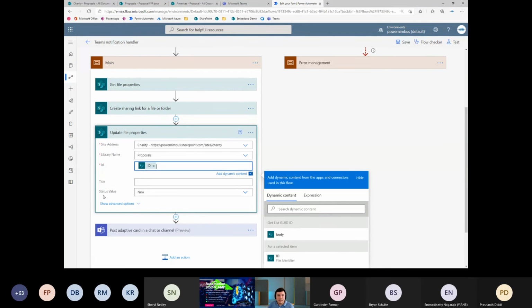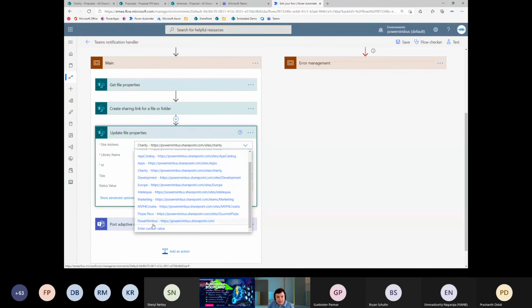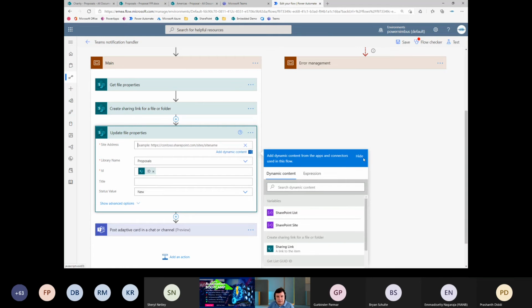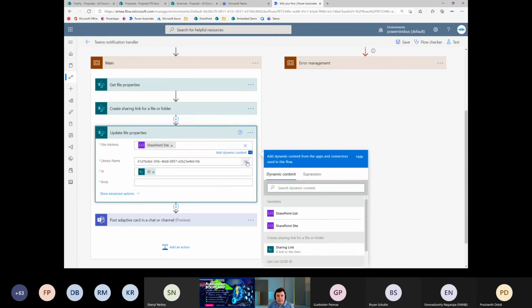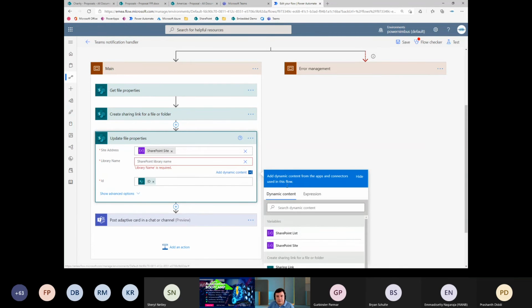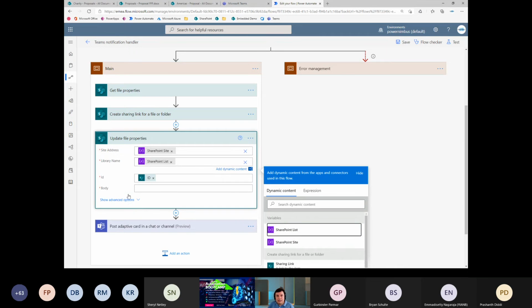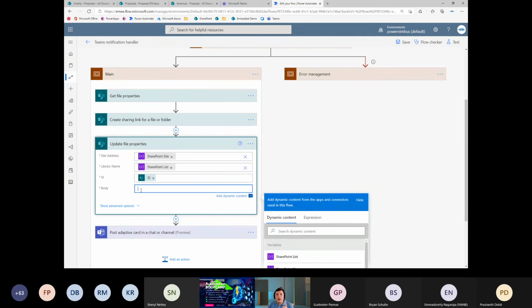Not all will have the title or the status. Some will have the lead. Some will have the currency. This won't work if I put the names here. But if I set custom values here and say, this is the SharePoint site, this is the custom value, the SharePoint list, then you will get a body to edit the properties.